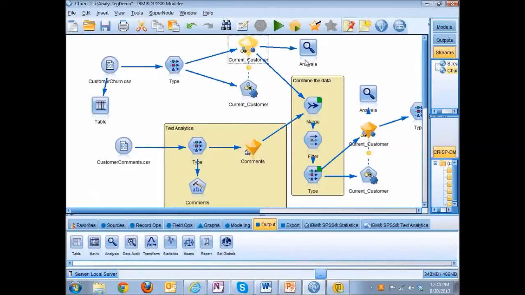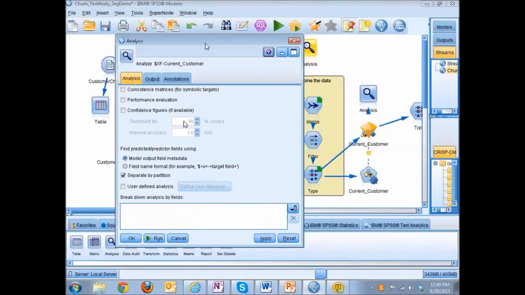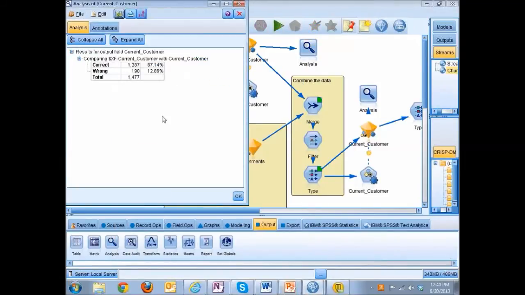To analyze this model, we can look and see how well we do. Remember, we already scored these customers of whether they're current customers or not. So I'm going to double click on this analysis node, and this analysis node is essentially going to compare the results of what the model created versus what we've already scored in our history. I'm going to run that, and very quickly you see we have 87.14% success here. So we're doing a good job, with the attributes that we have, predicting whether a customer is a current customer or not.